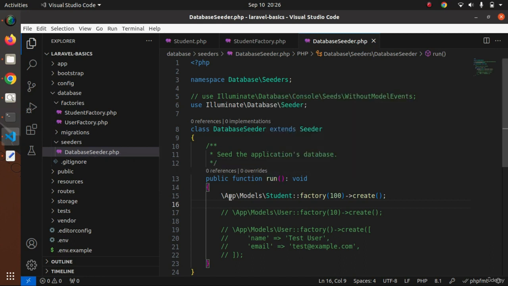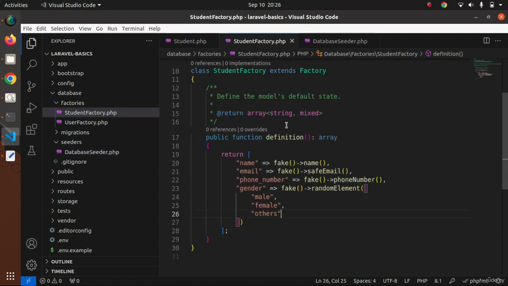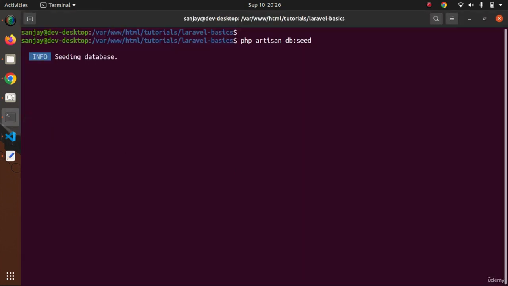Inside this run method, we have the line of code which is calling the student factory to generate 100 rows, and each time it calls the definition method of this student factory, a unique fake value will be generated. So if I press enter, as we can see the process started and is now completed. Within seconds it has generated.